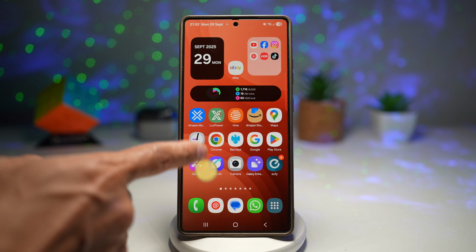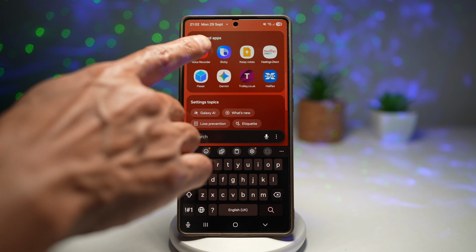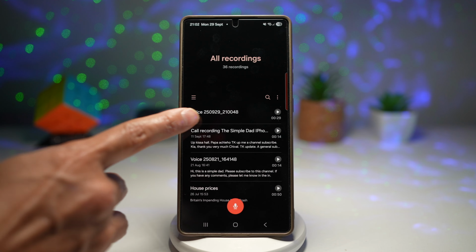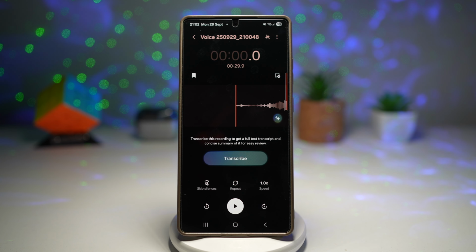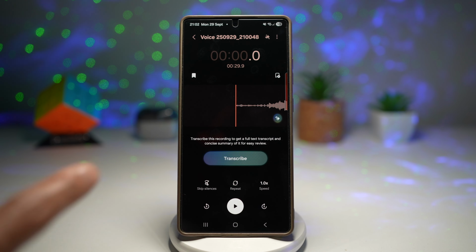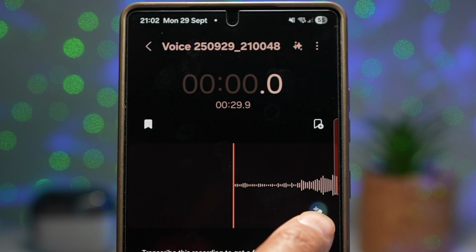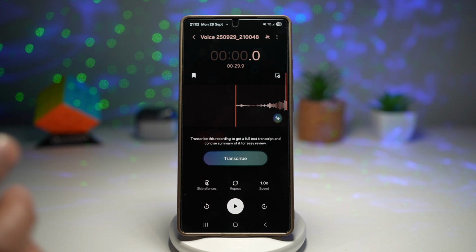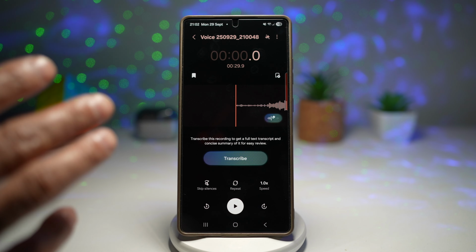So here is an example. We'll go ahead and open up the voice recorder. So here I've recorded an audio from one of my YouTube videos, and to use Audio Eraser, you can go ahead and record it. And here at the bottom right, you'll just see the Audio Eraser icon. So to apply the Audio Eraser to your audio, go ahead and tap on this. This will now start erasing the noise from your audio.